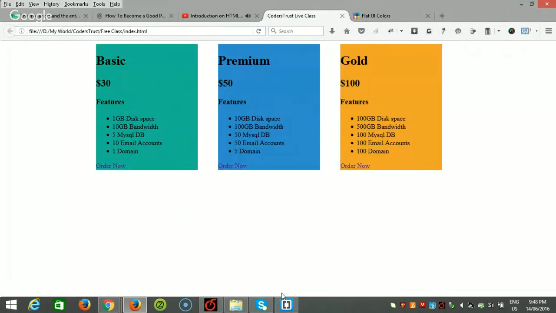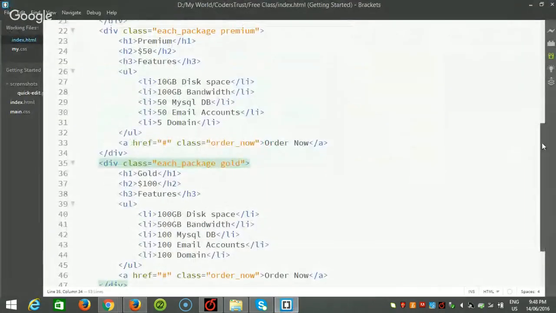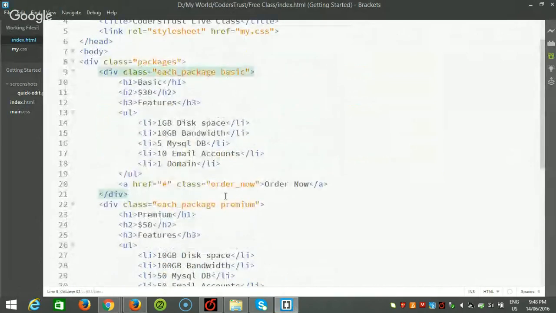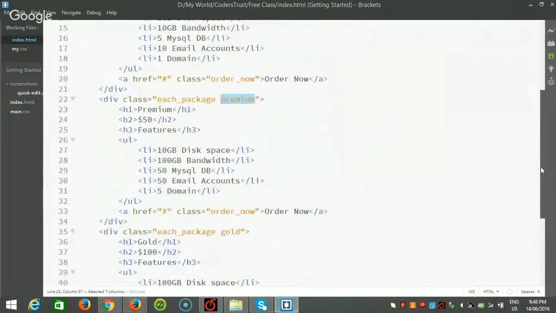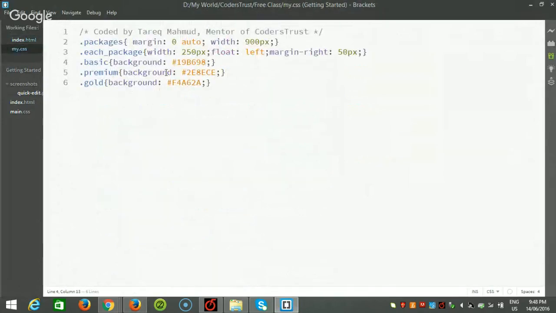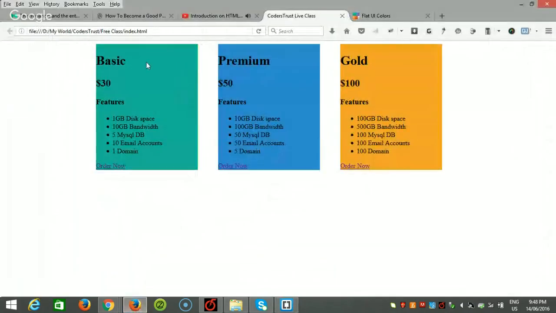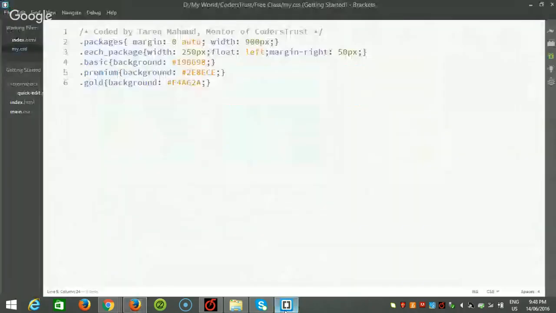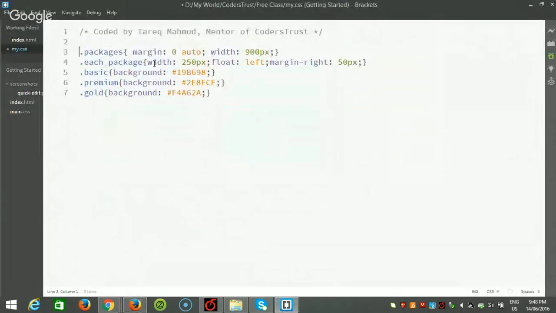For basic, there is a class I've already created and used for the first one. For the second one, I use premium. And for the last one, I use gold. And for these three classes, I just provided three different colors. Now I'll do some styling for these packages. For basic, I just want to make the text centered, and the text color should be white. For this purpose, I'm just typing body.